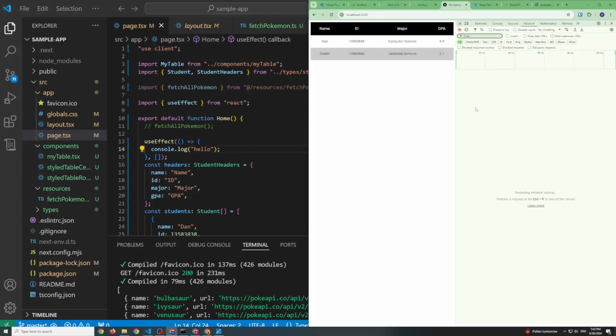And now if I go here and I look in my console, you'll see it says hello, and it actually does it twice. So if I refresh, it'll do it twice. When it initially loads, it does it a couple times. It's a little bit weird like that.